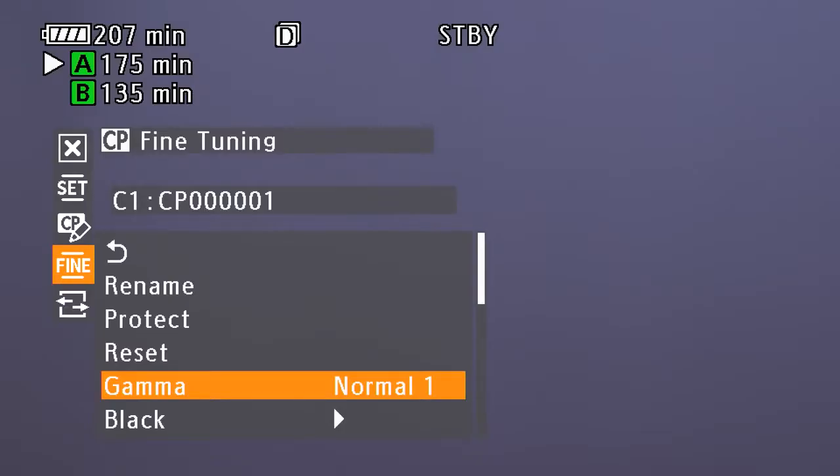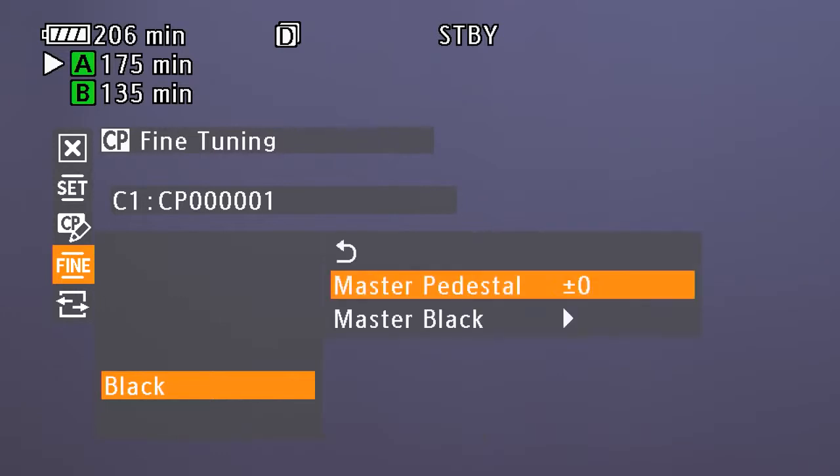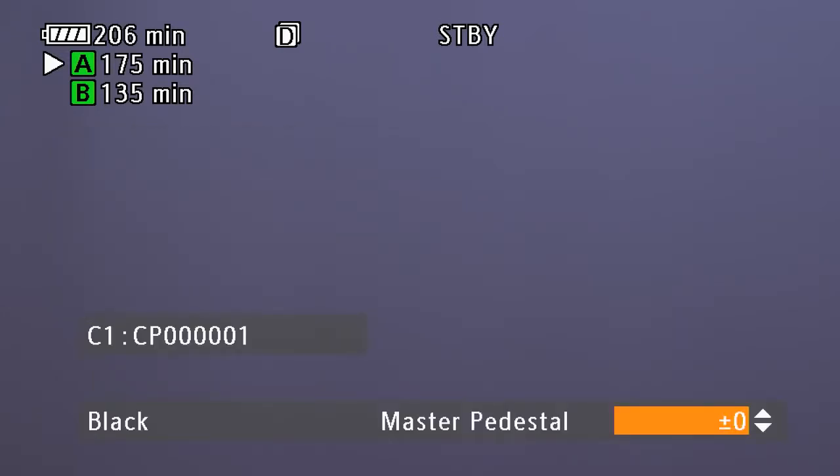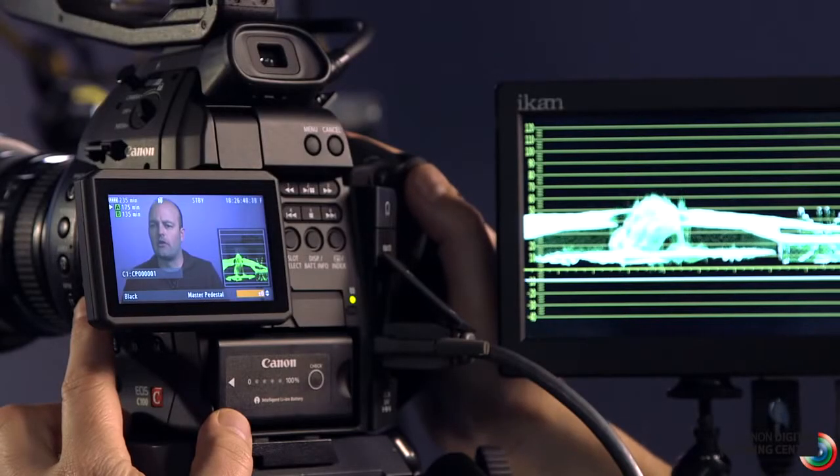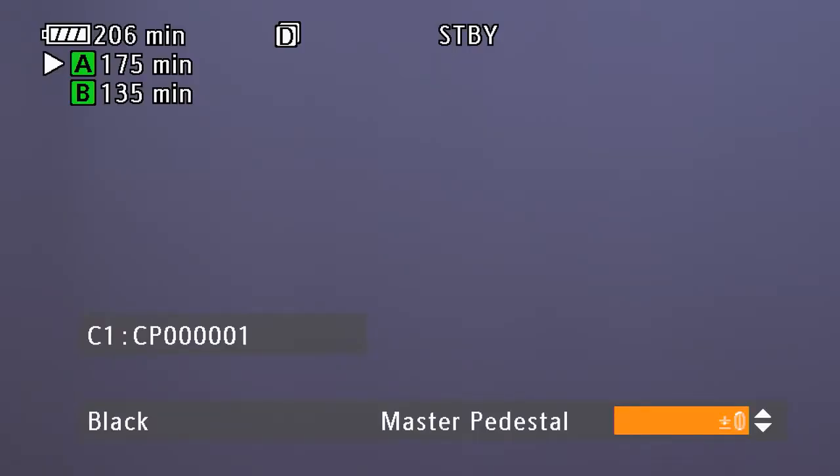And then we're going to go to black under fine. And inside of black, we're going to choose master pedestal and go into master pedestal. And this is what's affecting the overall black level of your entire image. And what we want to do is push that down a little bit so that it falls just a little bit lower on the waveform monitor. So let's go ahead and take master ped and maybe drop that to a -2. And let's see what happens with that.